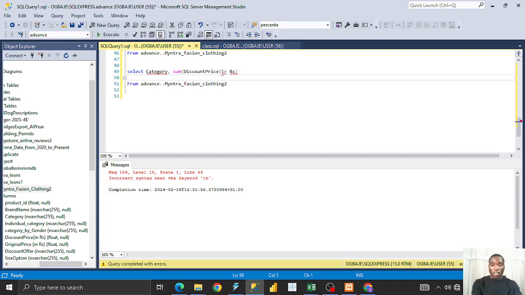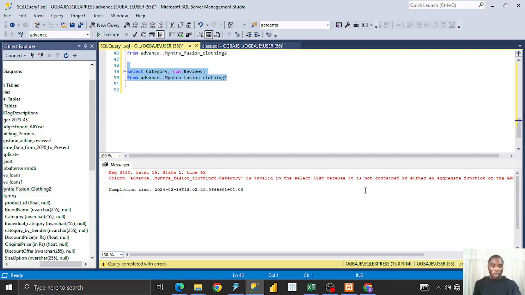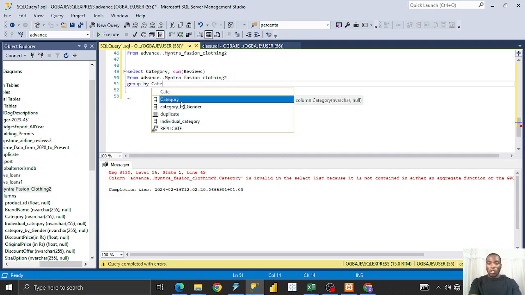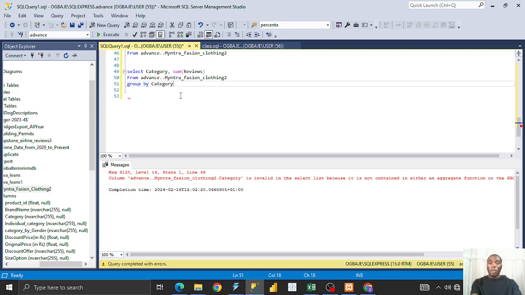Let me see, can we use the reviews and see. Reviews, and close. Let me see something. Okay, this particular error I'm looking for, yeah, this is what I'm looking for. It contains either an aggregate function, or it means that we need to group them. So let's group by. Anytime you select any column, you must be able to group by category, else it will not work. You are selecting it and you're not telling the command to group.